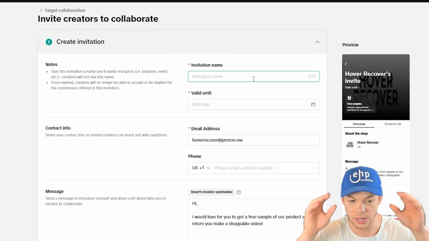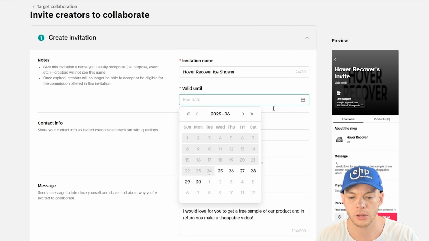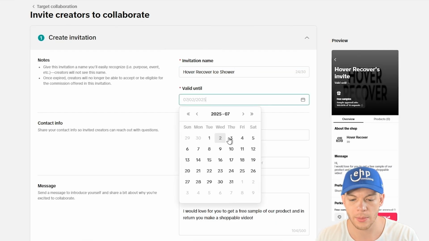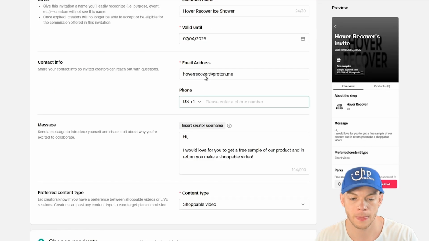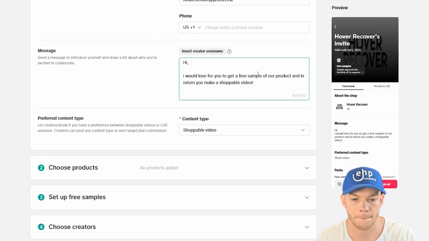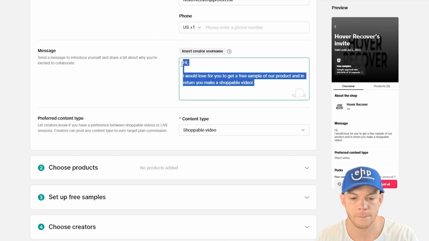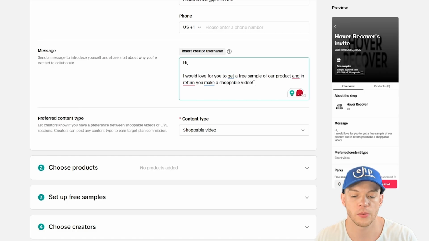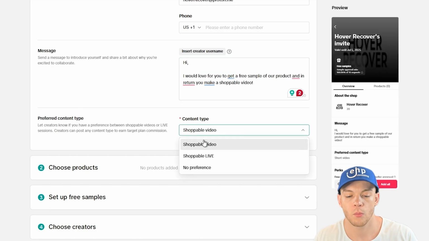And you're going to do the invitation name. Valid until, usually you want to give them, you know, how much time you want to give them. So I'm going to give them until the 4th of July to accept it. Your email address, your phone number. Hi, we would love for you to get a free sample of our product, and in return, you make a shoppable video. We want a shoppable video, or do you want a live? It's up to you.